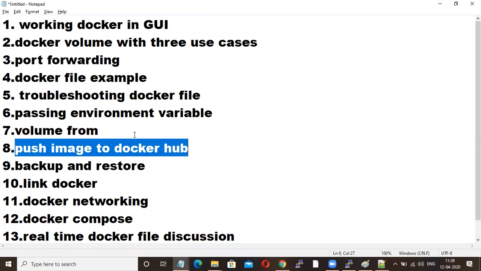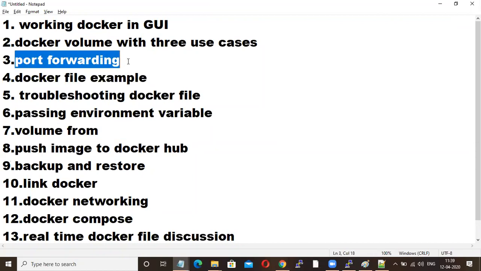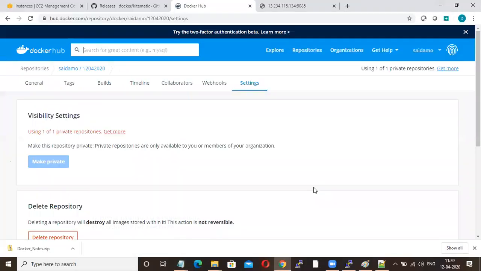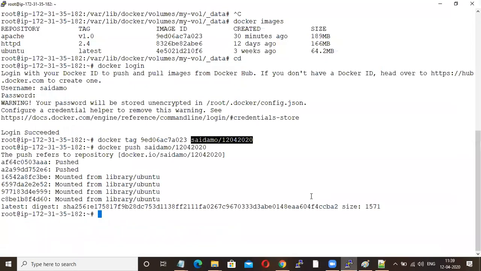Okay, next one is port forwarding. What does port forwarding mean? Again, those who don't know Unix, try to bear with me. In Docker, I want to say this. In IT, there are two types of companies: one is service-based company, another one is product-based company. In most service-based companies, I'm not saying all, the Docker file will be written by your developer.